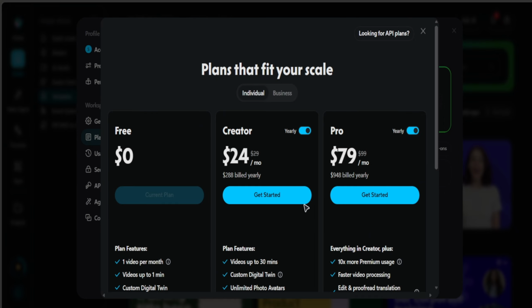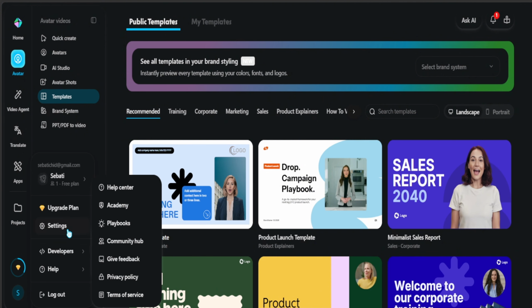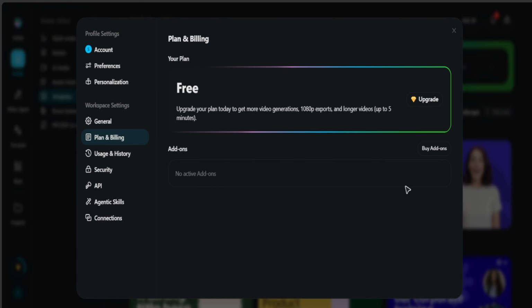But that's pretty much it. You find the cancel subscription here in your account settings and then directly in plans and billings.